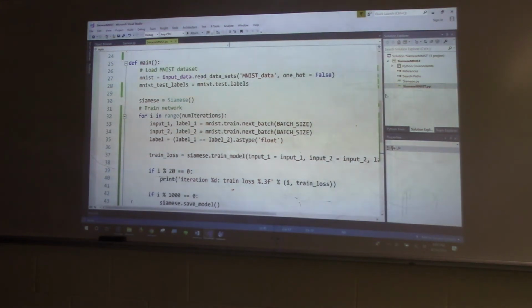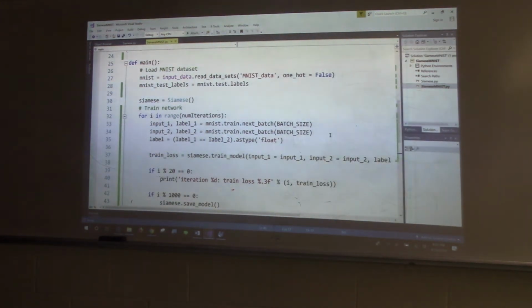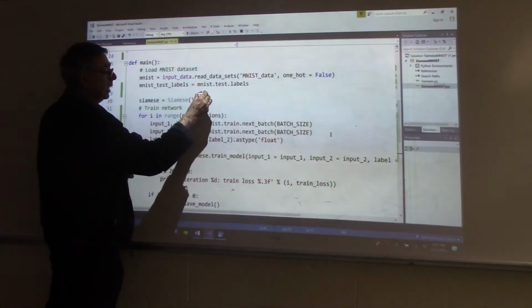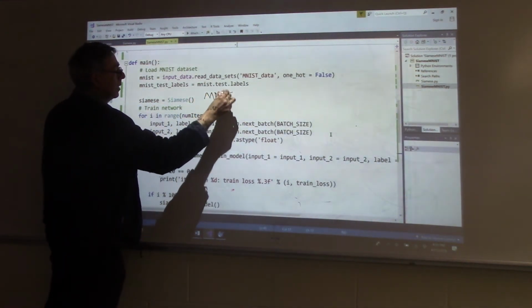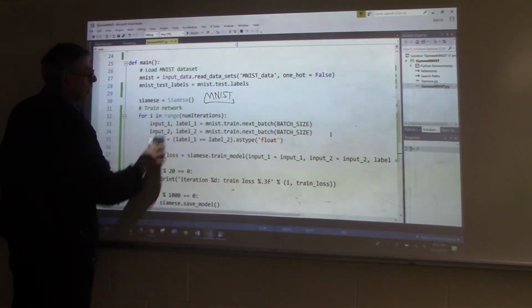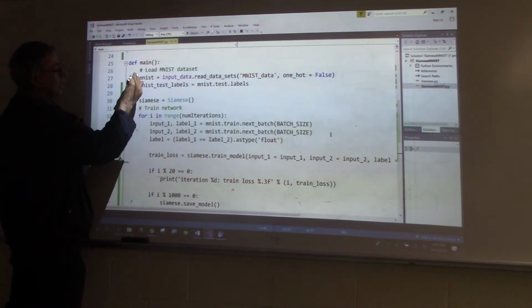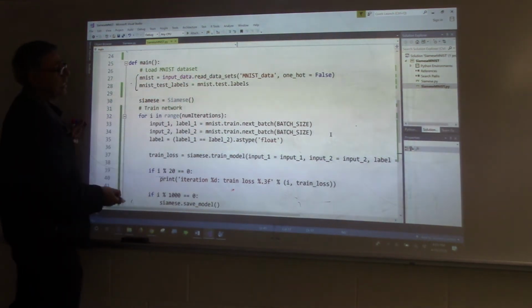Okay, so I organized the code in 2 separate parts. The main simply will read the input data. Okay, so in this case, we will run the Siamese on the MNIST data set. Okay, so this is the main, right? And as you can see, it's basically reading the data sets.